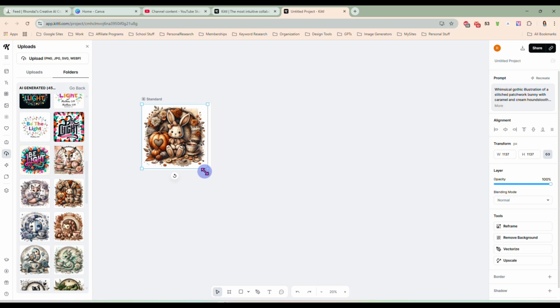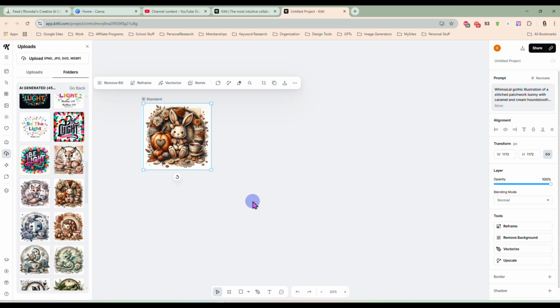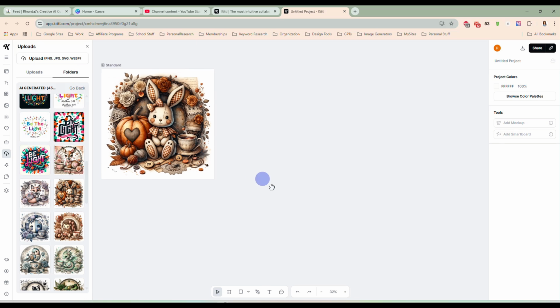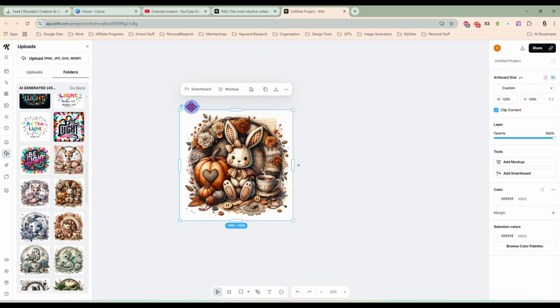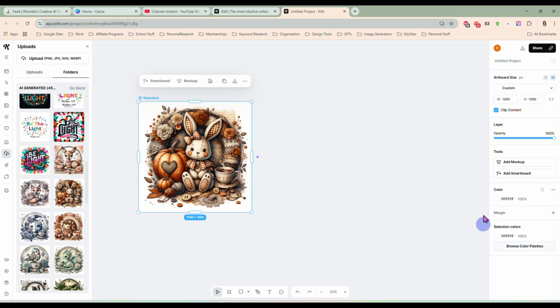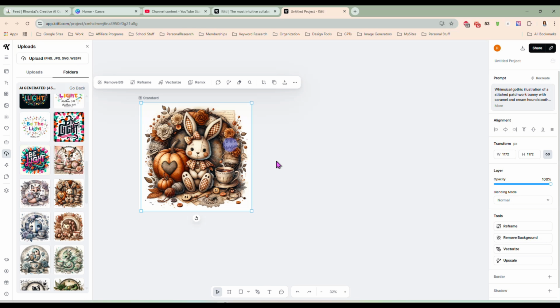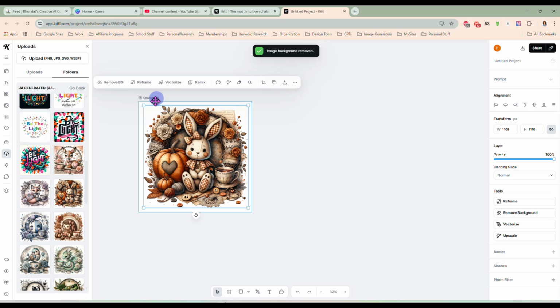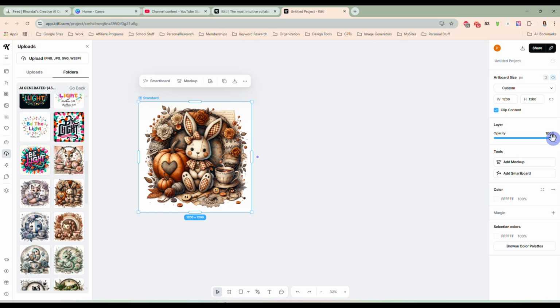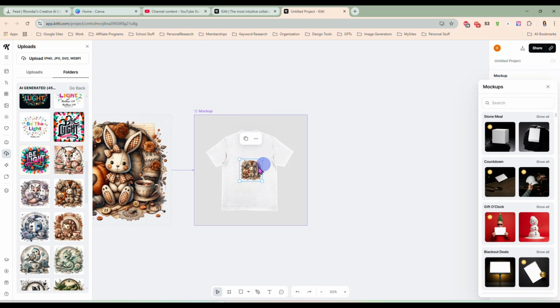I did this prompt for the Creative AI prompt library. So if you're a member of that, you can find this cute little patchwork bunny prompt inside of there. All right, so here we go. We've got this. I am going to select this image. I'm going to remove the background from it. And my artboard, I am going to turn the opacity all the way down on that so it is a transparent artboard, okay? And now we'll do the mock-up again.